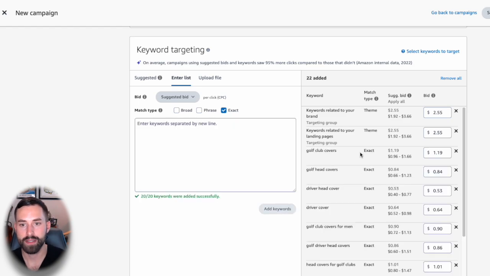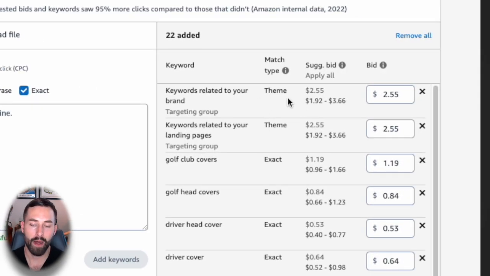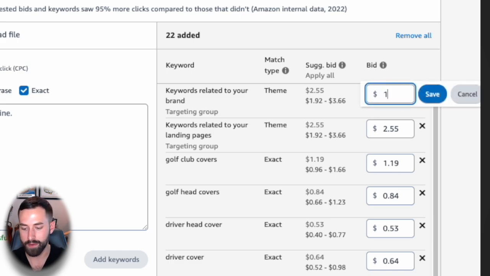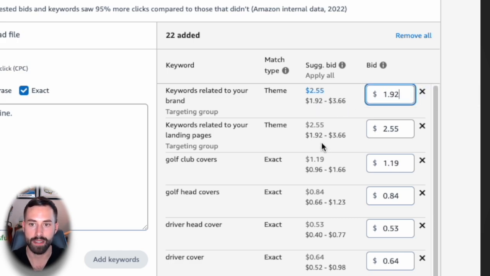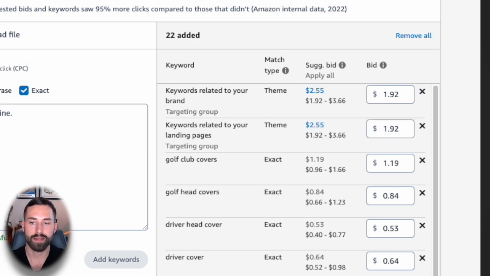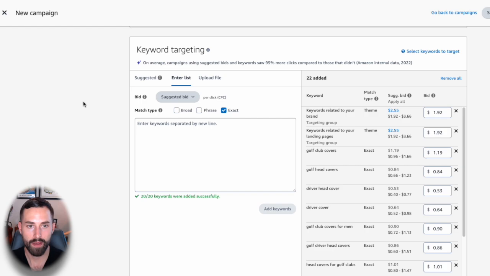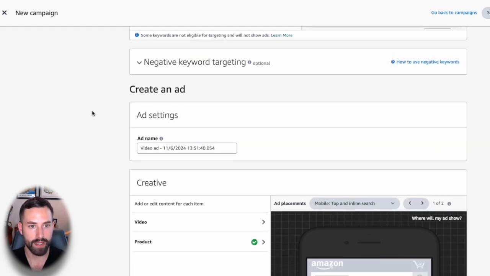Okay, click add keywords, and that also brings up something they do right away. They always put these two theme one match types. This brings up a good point. They typically add one or two of these automatically, and these are keywords related to your brand and keywords related to your landing pages. I don't mind keeping these. However, I typically lower them down to the lower suggested range. So $1.92 and $1.92 here. And then as this campaign progresses, if I see a lot of poor results and it really comes from these two keywords, these themes, I will remove them and just focus on the exact match types shown here. We can scroll down. You know what negative keyword targeting is. We don't have to worry about that.